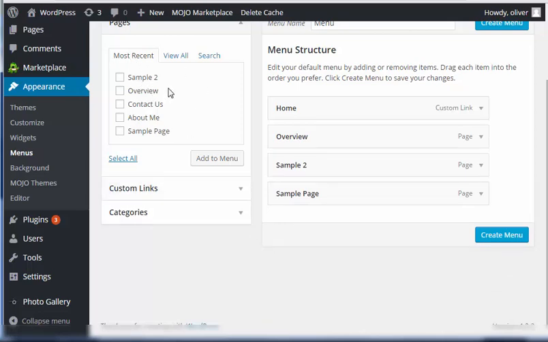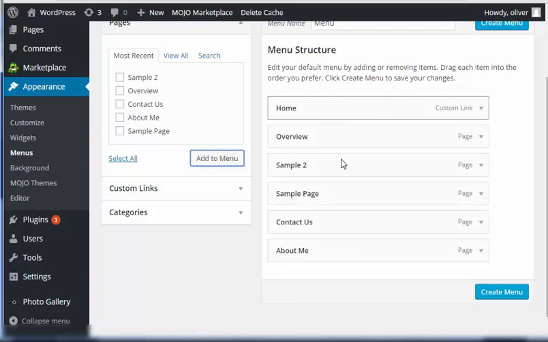Now, there's also a list here of all of the pages that you have for your WordPress site. So, let's go ahead and add some of those pages to our menu list. Put a check mark on the page that you want to add. Then click on Add Menu. As you can see, it's already here now.